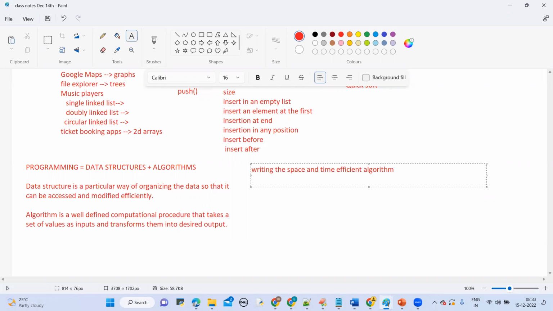Writing space and time efficient algorithms plays a very vital role in software. How do you write a space and time efficient algorithm? It's very simple. The performance analysis of an algorithm is done in two ways. How do we analyze the performance of an algorithm?